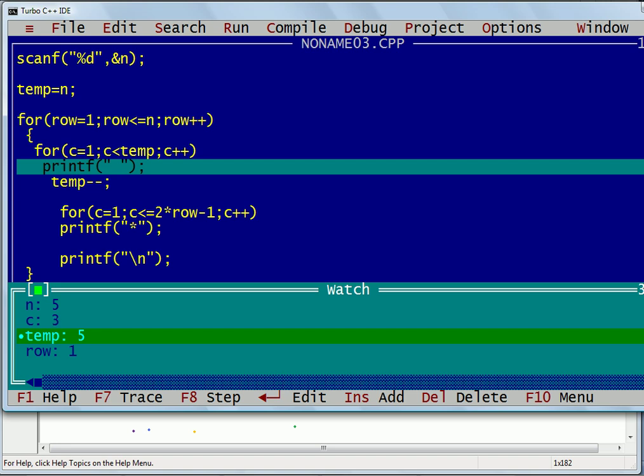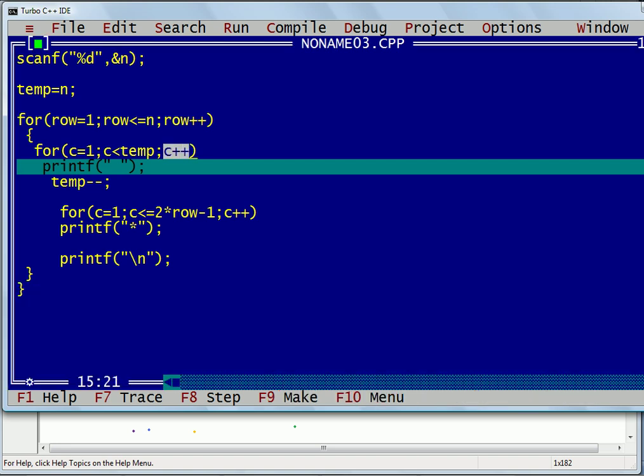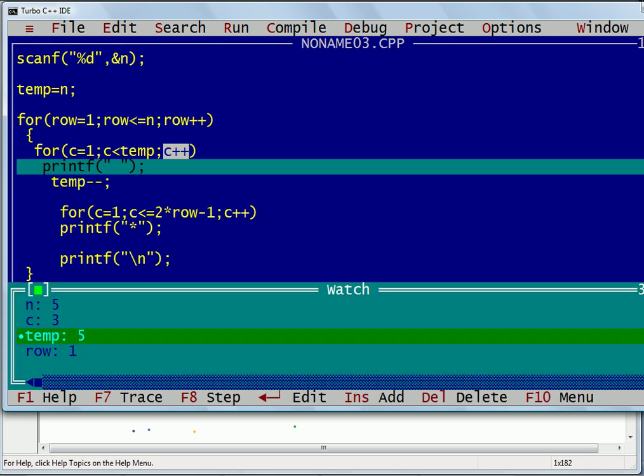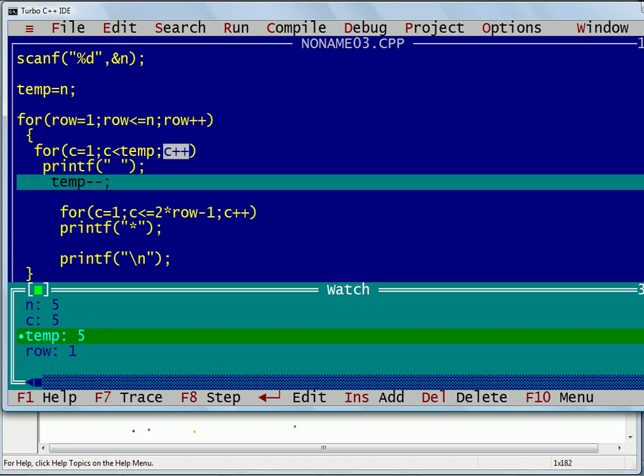Now again it will increment the value by 1, as we have written C++ here, so the value is now 3. So again it will print a space. Now again the value is 4, so it will check whether 4 is smaller than 5. Yes, so again it will print a space.